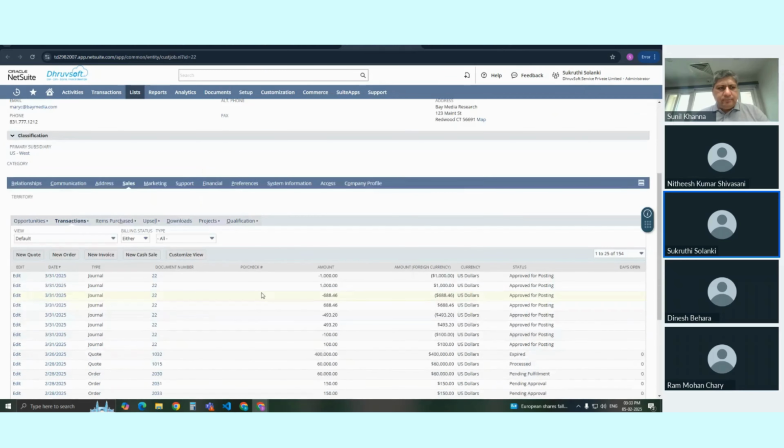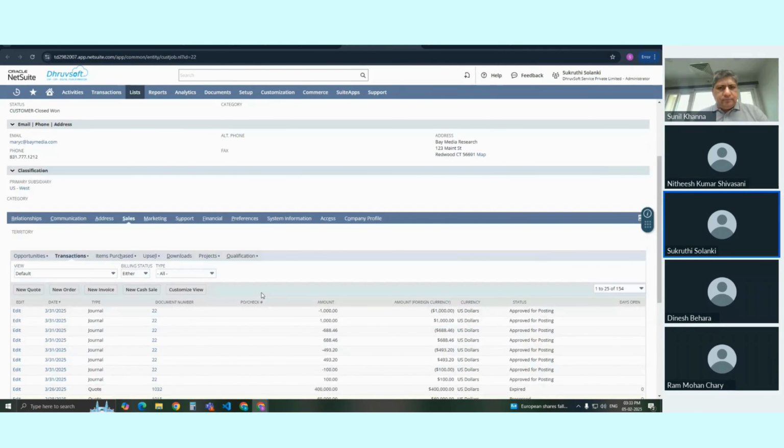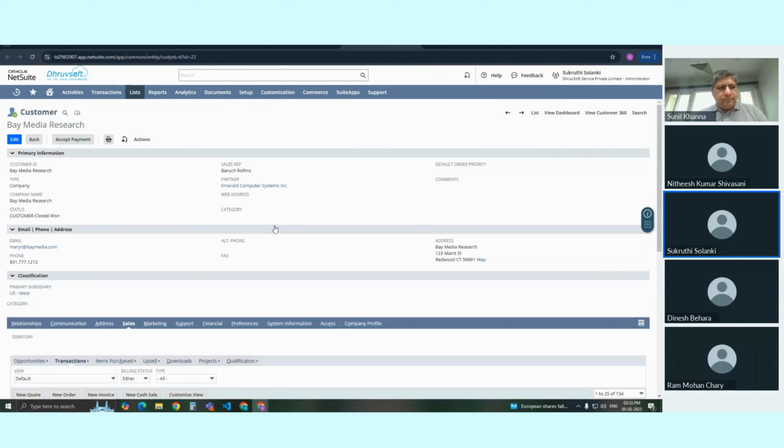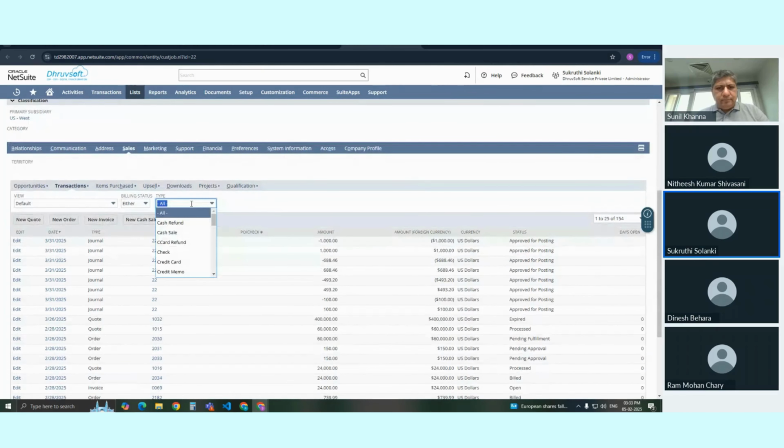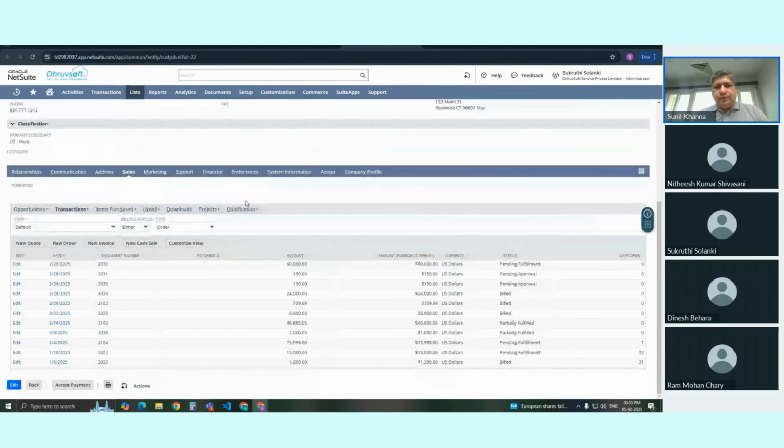So this is all about the customer. Let's go to the O2C process. First we'll create a sales order, which I've already created. For those who don't know, O2C is the order to cash process that we are referring to, from sales to payment received from the customer. So this is the O2C process.